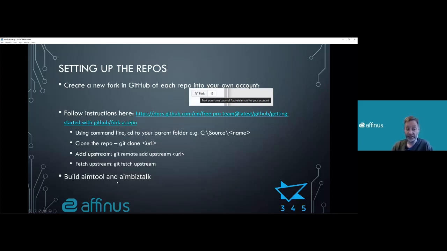Once you've got those, you need to open up the AIM tool and AIM BizTalk solutions and build them, and you can open those up in Visual Studio. I was going to show you that, but I will show you that after, when we move on to the next demo.